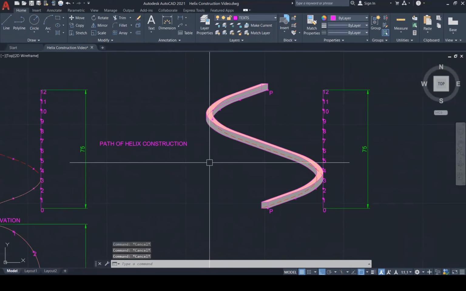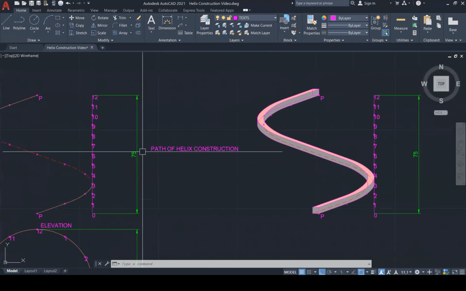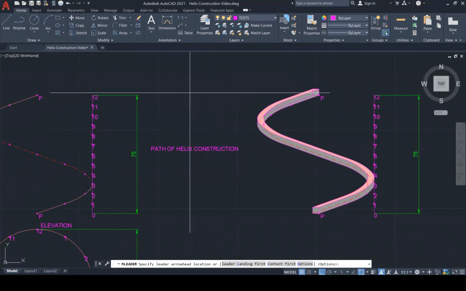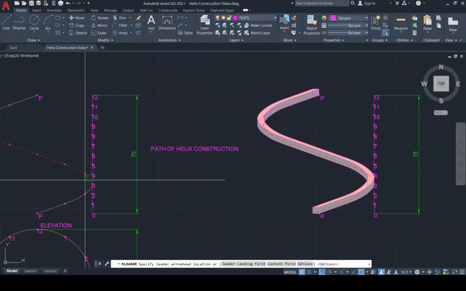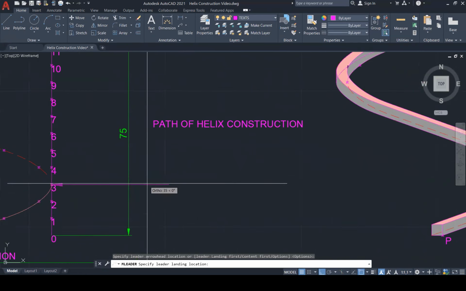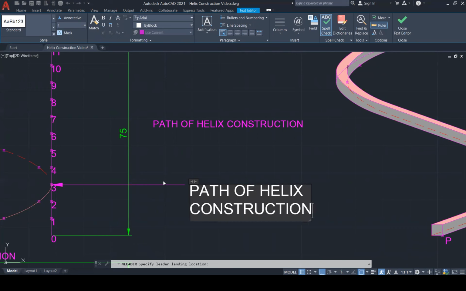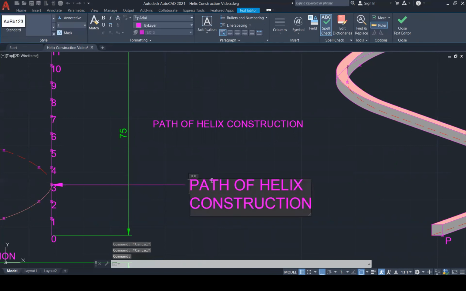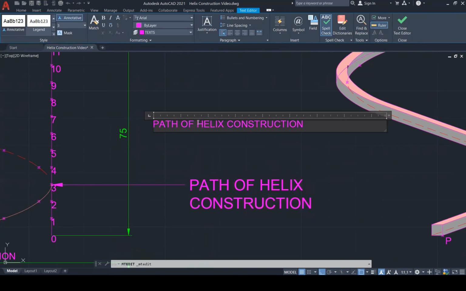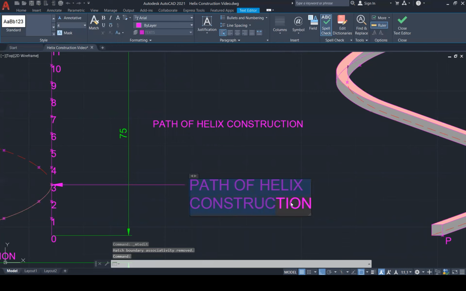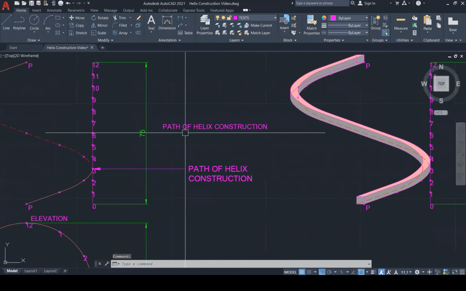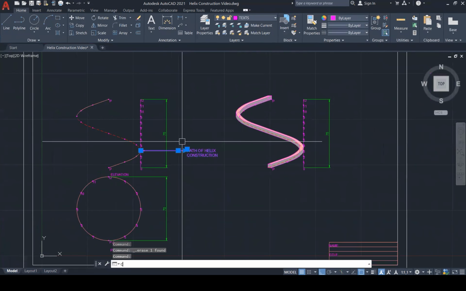This is the path. This is the square section. So we have the path here. You know what? I should probably put an arrow here and do that. Yeah, why not? Make this look good for YouTube. Path of helix construction. Cool. Whoa, this is a bit large. Okay. And I'll just copy this over.